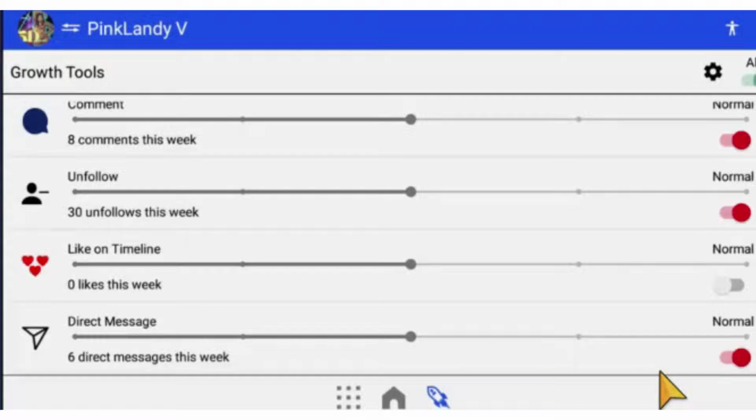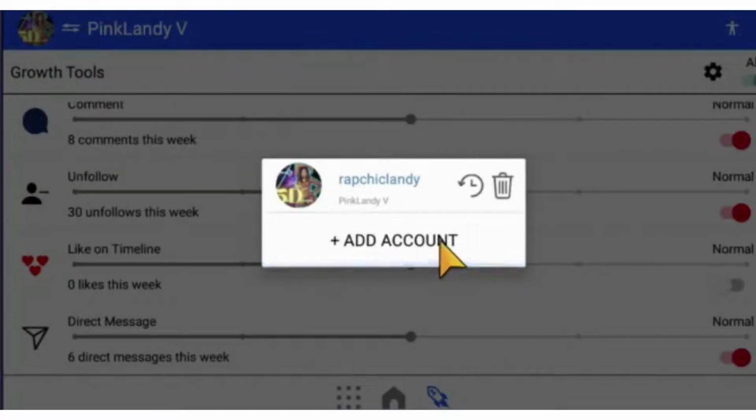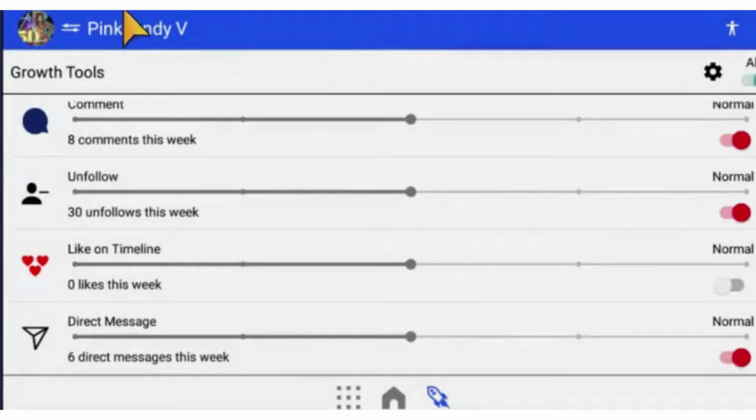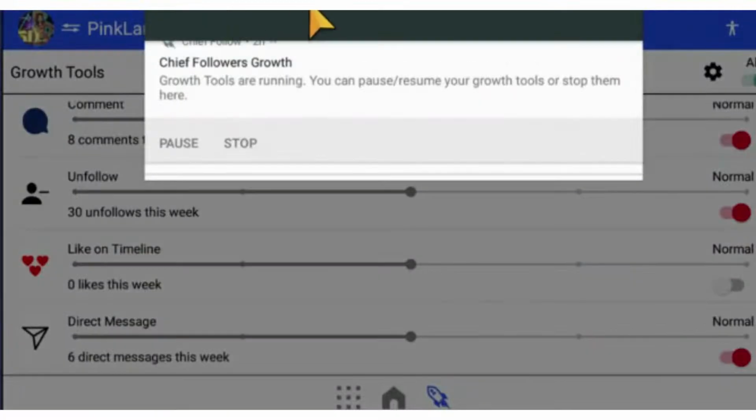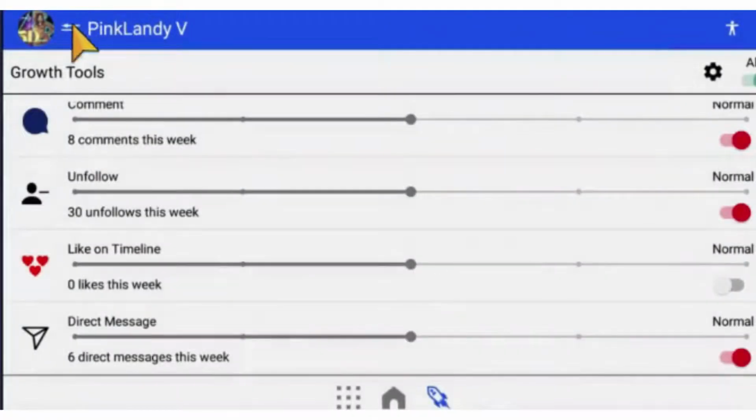Okay, so let's do a quick recap. This Chief Followers, I'm sorry. You can add more accounts like that. You can add whatever account you like. If you're doing this for products, then you want to put in those links in the comments of the growth tools.